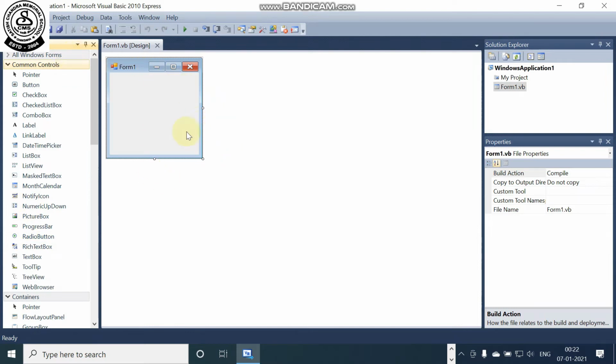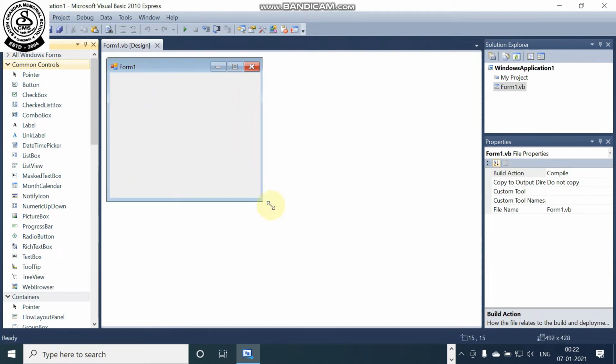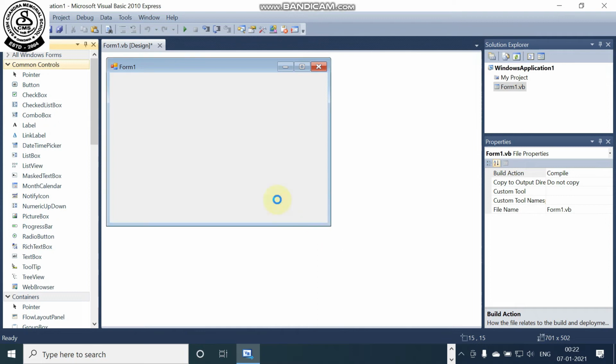Now this window is called the form window. We can expand a form in the form window area, and at the right hand side you can see here this is called the windows application 1, my project, form1.vb. That means this is called the project window. And at the bottom of this is called the property window. So this is all about the IDE.